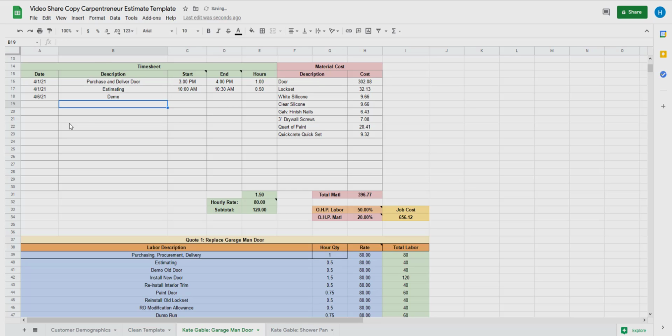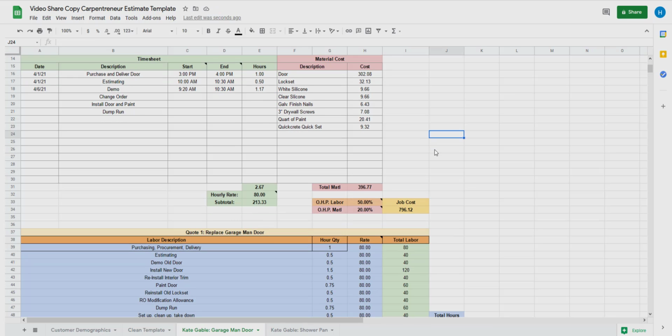So let's see, I'm just going to say we did demo. We did the work for the change order. We had to install the door. I'm going to put lump painting in there. Install door and paint. And we'll do the dump run. All right. So for 6, the demo took from 9:20 a.m. to 10:30 a.m. So right there, I've got a bit over an hour in demo.